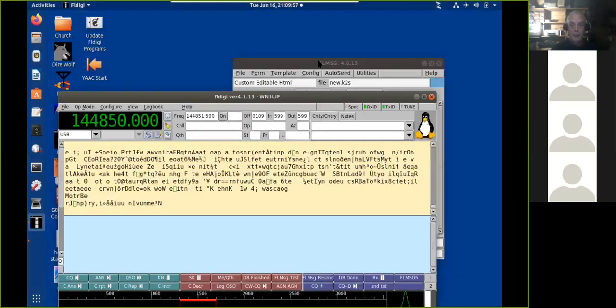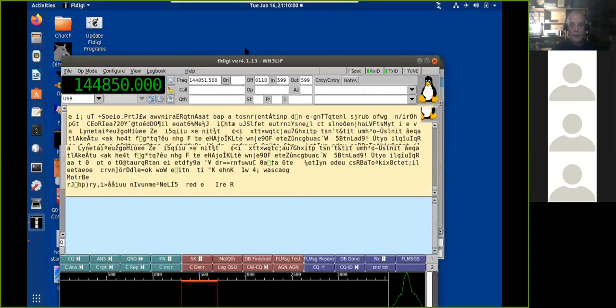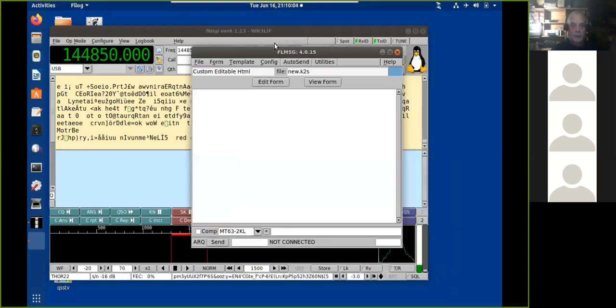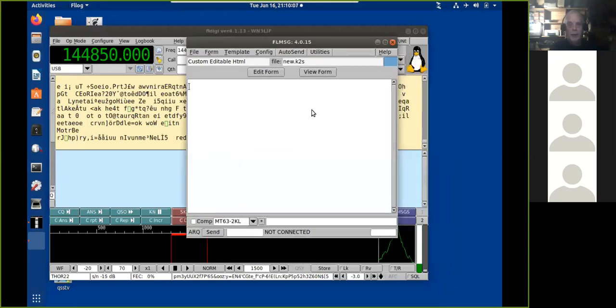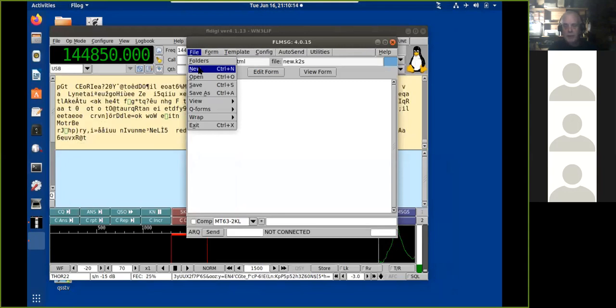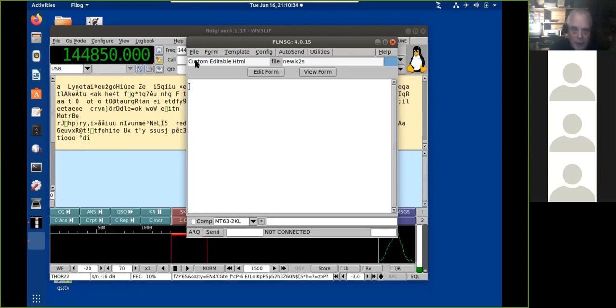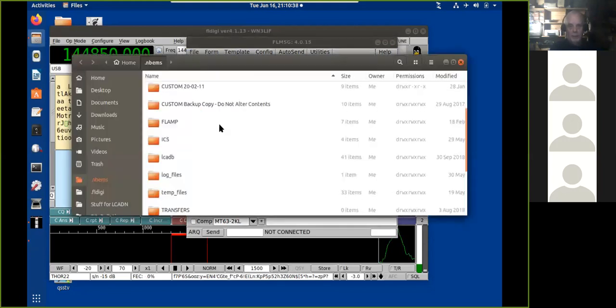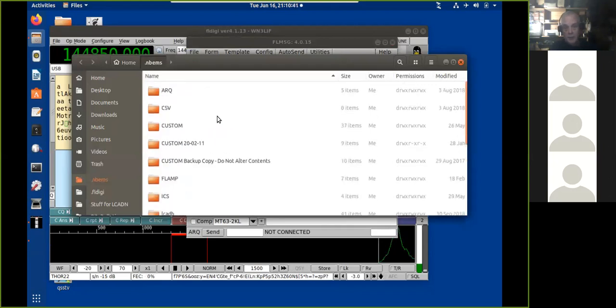Now, let me get Flmsg back up. Let's go across the top here on Flmsg on the menu bar. Under File, I tell people to look under your messages to find the file for the one you just received. When people go over to the File Explorer, they're hunting and pecking, they can't find anything. However, Dave, W1HKJ, in his infinite wisdom put this one little option called Folders up here. If you click on Folders, it will drop you right in the .nbems directory, because that's what Flmsg uses. So here you are, right in the right spot.